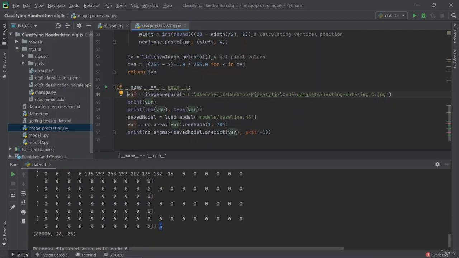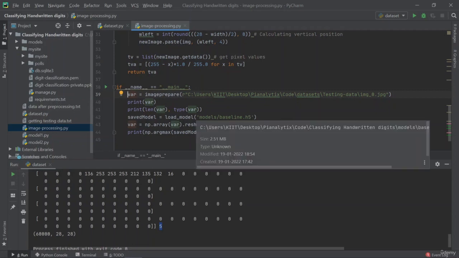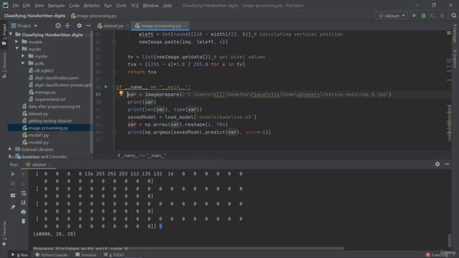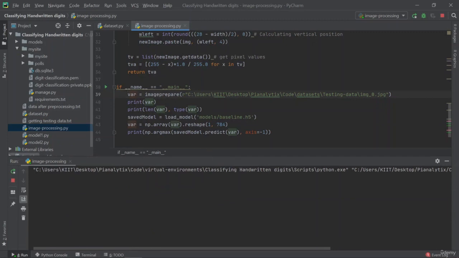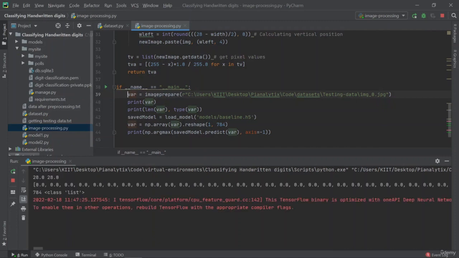Then I'm loading the models. I'm taking the baseline model right here, then reshaping it and getting the prediction. So you can run this one too. And after you run this, the image is now getting pre-processed. Then the model is going to load. We're going to feed that pre-processed data into the model.